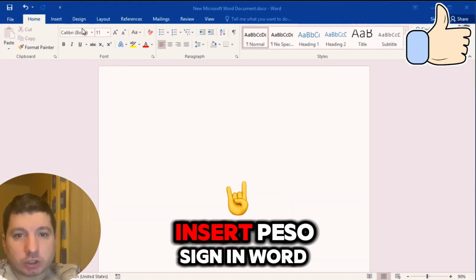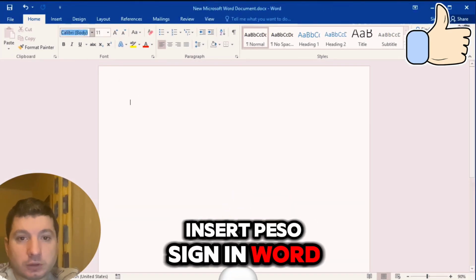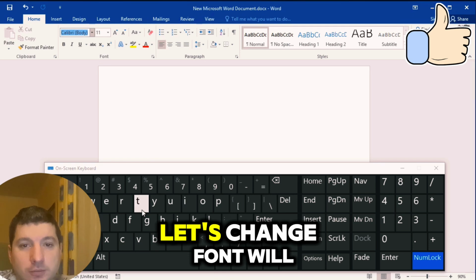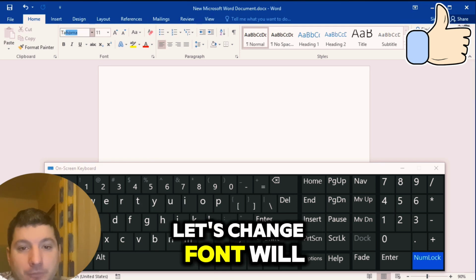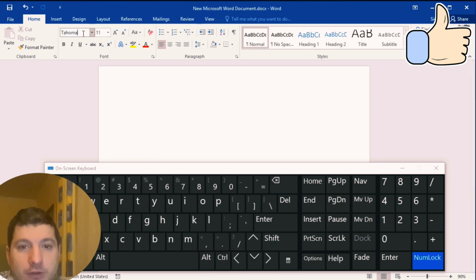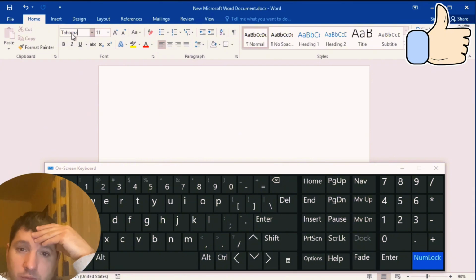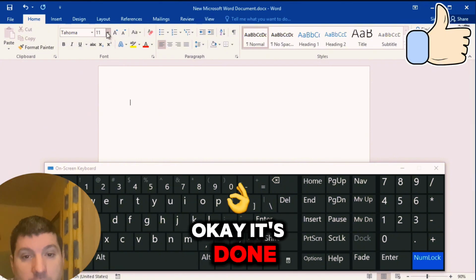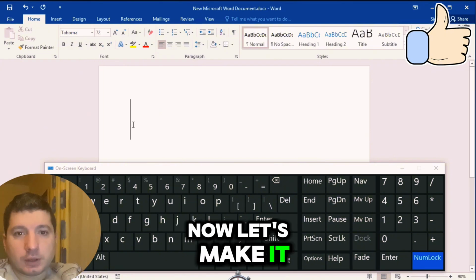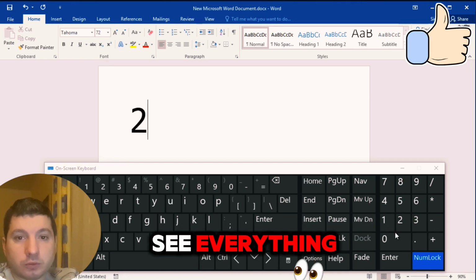Okay, so how to insert the Peso sign in Word? So first of all, let's change the font. We'll change to Tahoma. Okay, it's done. Now let's make it bigger so we can see everything.